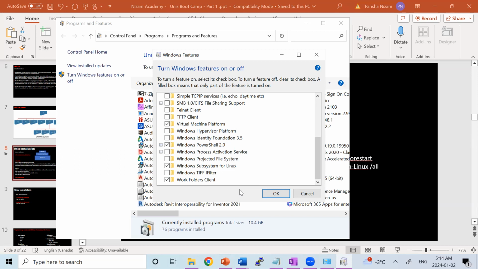At one point, it will ask you to reboot the system. Once you reboot, it will take another few minutes to complete the configuration, and that's it. After having these features, you can easily build a Unix machine on your Windows operating system. So this is one of the features.